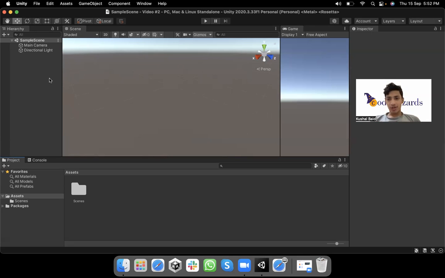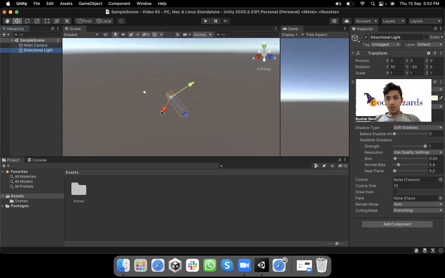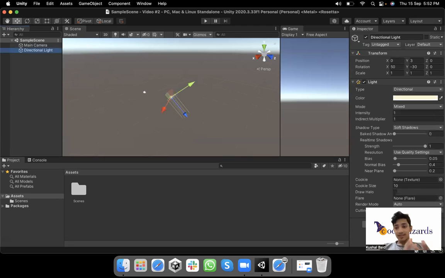Hierarchy consists of the objects currently in the scene. Currently we have a main camera and a directional light. The directional light is like a sun, because with a directional light the whole area will get lighting, depending on what the X, Y and Z values are.